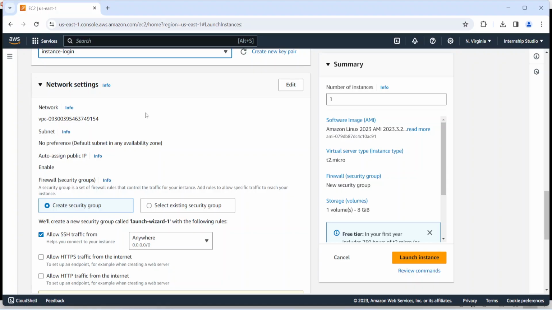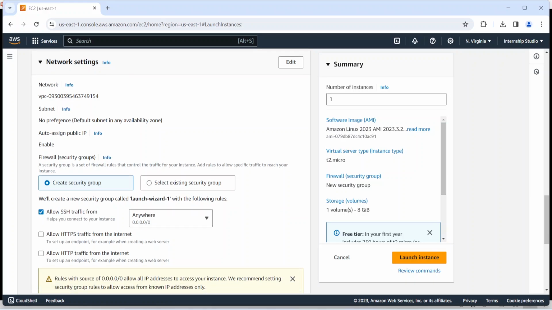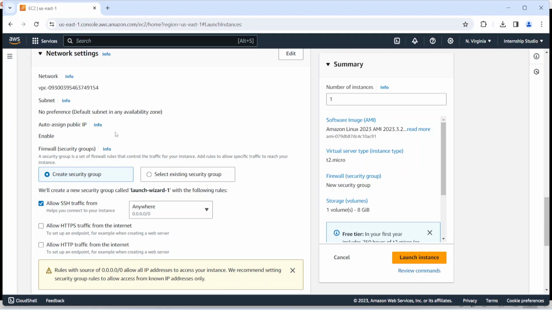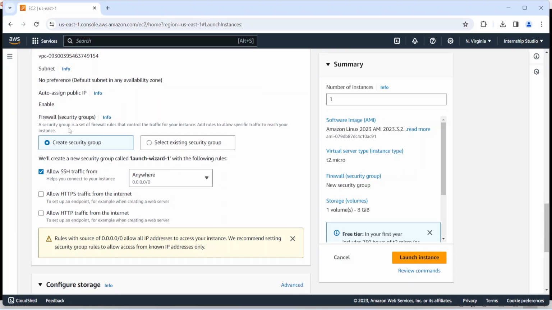So for now, since we aren't diving into the VPC, we'll just go ahead and select the default VPC here, which is already available once you create the account. So we have this info. Subnet is the full form of subnetwork. So no preference, so default subnet in any availability zone. So we also enable the auto-assign public IP.